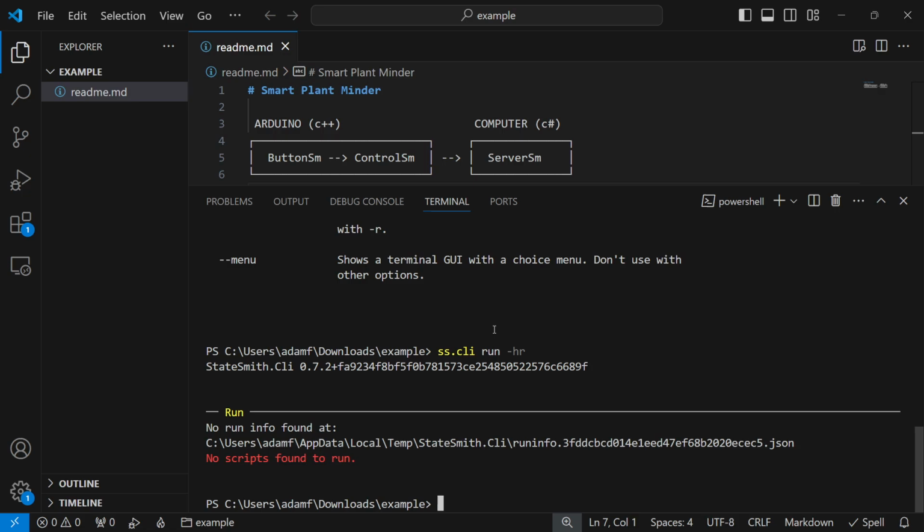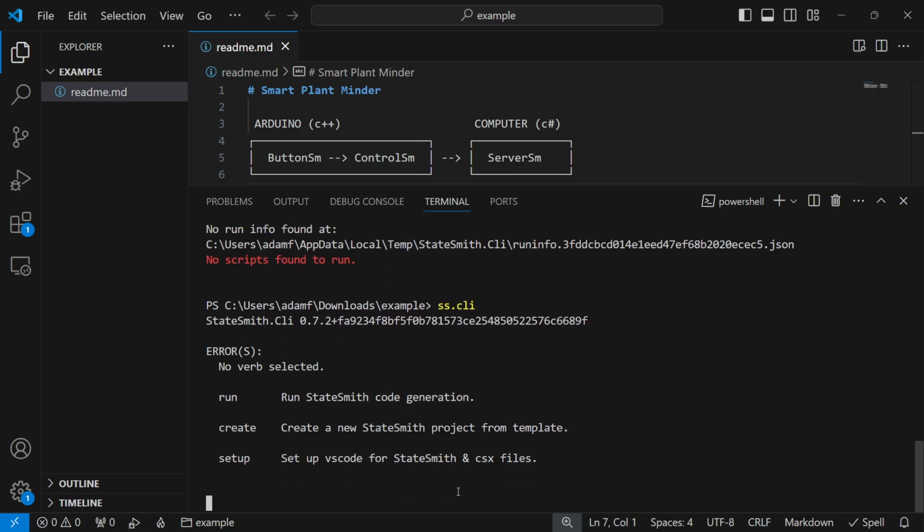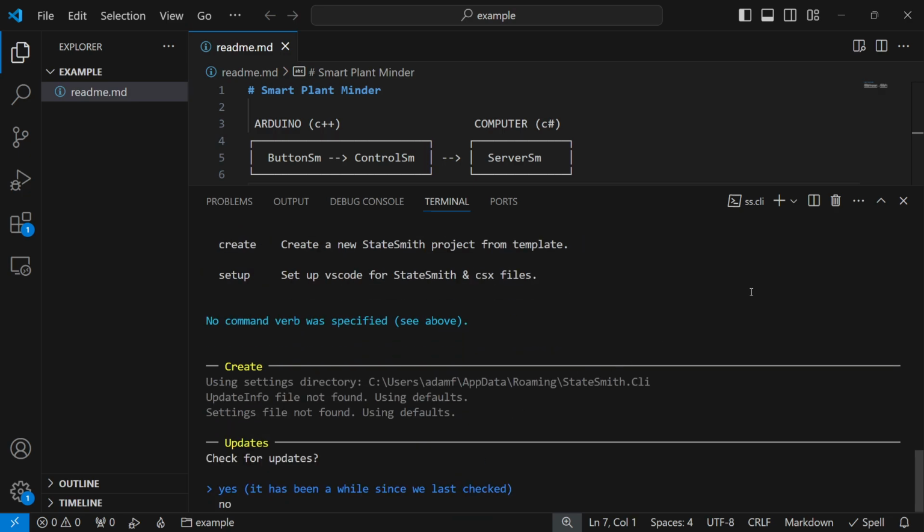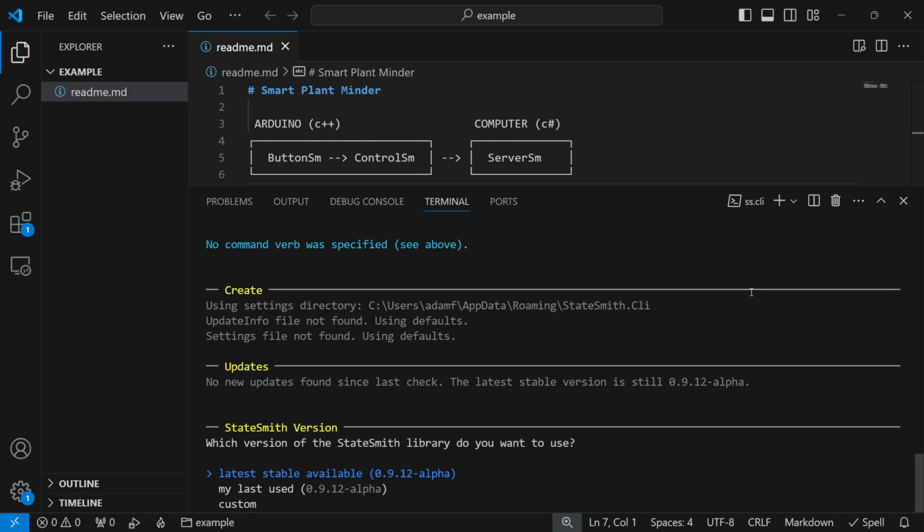Okay, so let's create our button state machine. We've got our C++ button state machine. So we're going to run ss.cli, and we're going to say create a new StateSmith project from a template. And it says, hey, do you want to check for updates? It's been longer than a day since we last checked. It's basically just checking to see what's the latest version of StateSmith available.